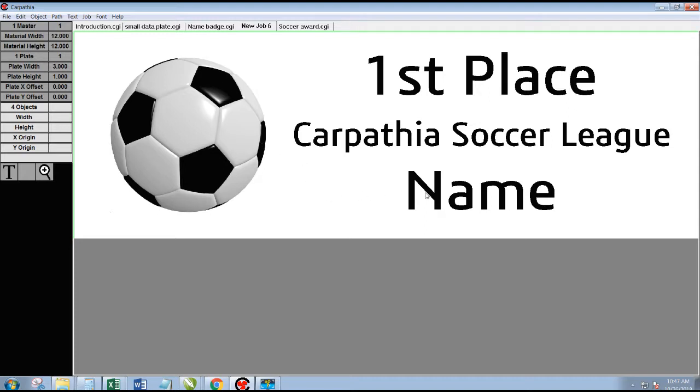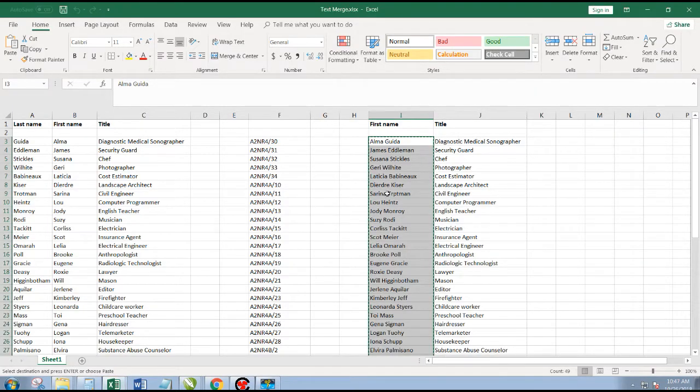Now, if we want to use the text merge feature for the names, we can have a list of names that were given to us in any format. It could be in an email, it could be in a Word document. Here we'll use an Excel spreadsheet. So here are our names. Let's see, we'll just select a few of the names here.